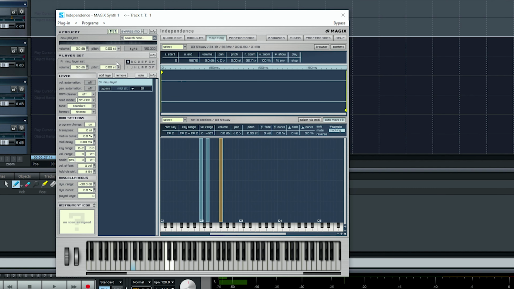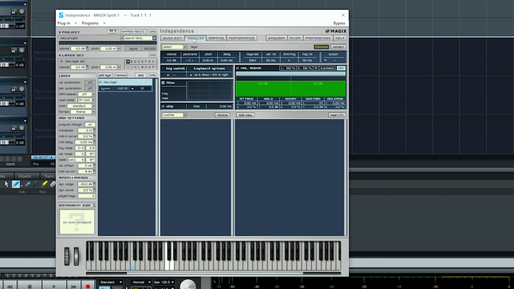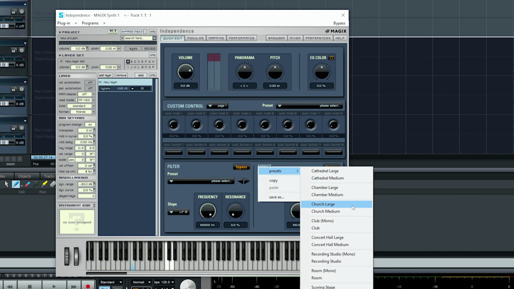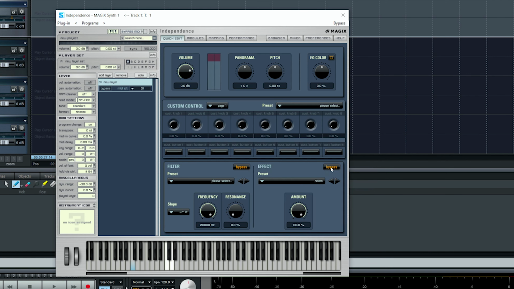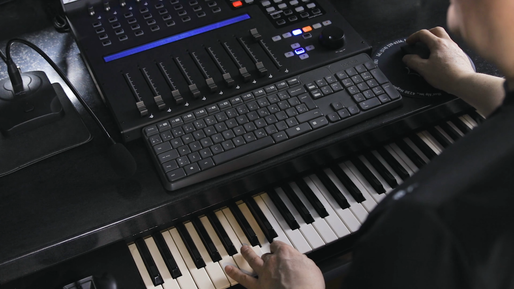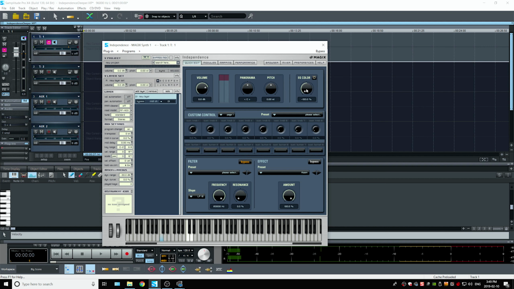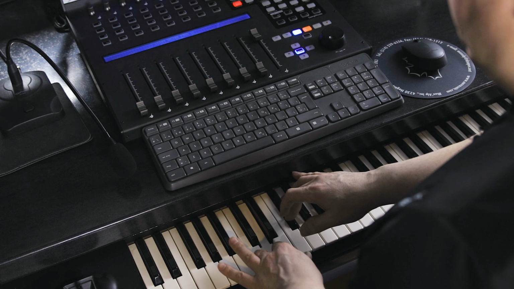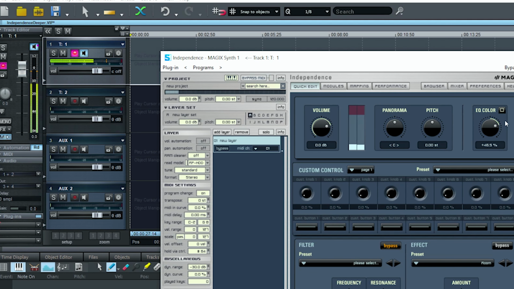It's a bit dry and very short. So what I can do is go into module, quick edit, and add some reverb. So preset, maybe some room, remove the bypass. Not bad. Maybe we can change the EQ a bit. Okay.